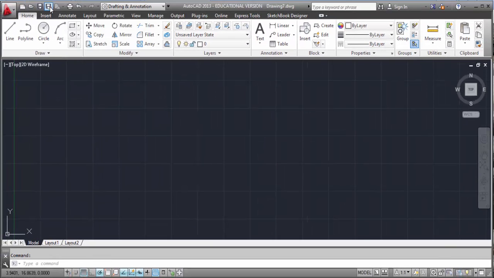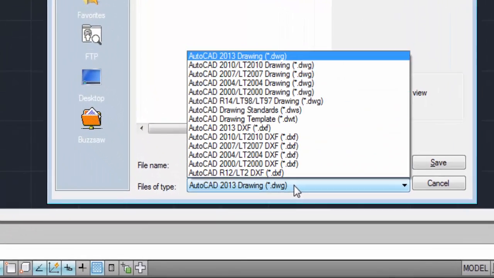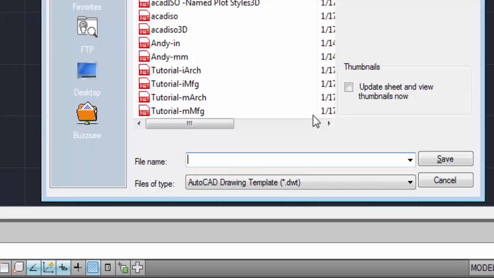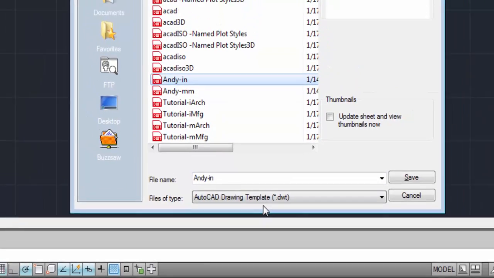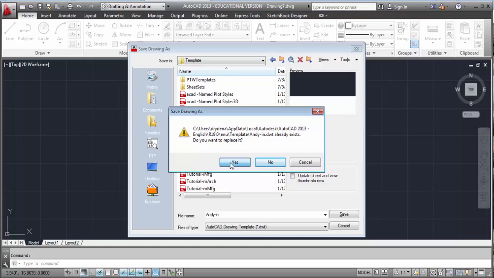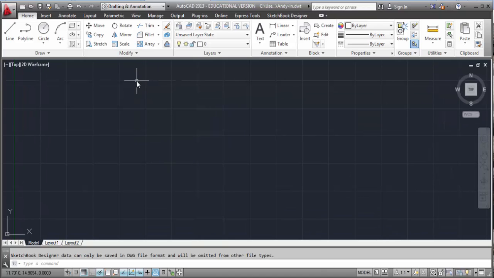I'm going to go to File, Save As. And I'm going to change the type of file to a DWT right here, drawing template, and that automatically takes me to my templates folder, and I'm going to call this my Andy Inch template. Okay, and I'll go ahead and save that, and I do want to replace my existing one with this new one. I can put in a description and put what the units of measurement are, and just say OK and accept the defaults.